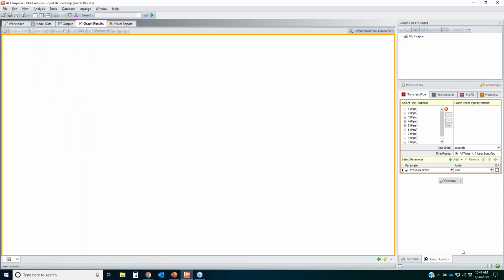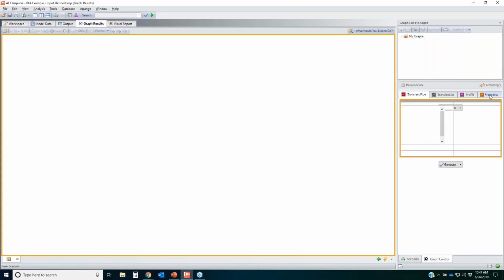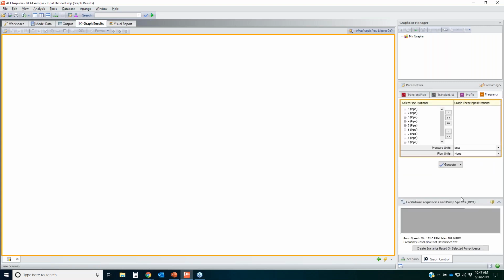That way I can move it out of the way. And what I'm going to do is go to the frequency tab. This is what's available when you turn on the PFA module. So the first thing is on your frequency tab. This is where you list out which individual pipe stations you want to plot your excitation frequencies for.